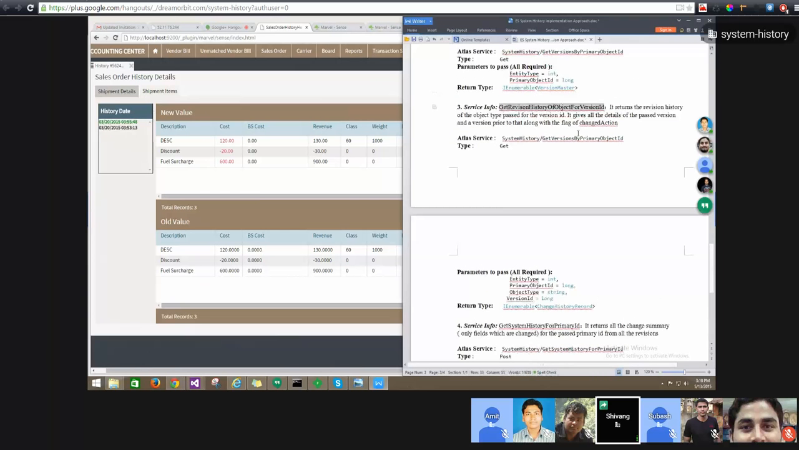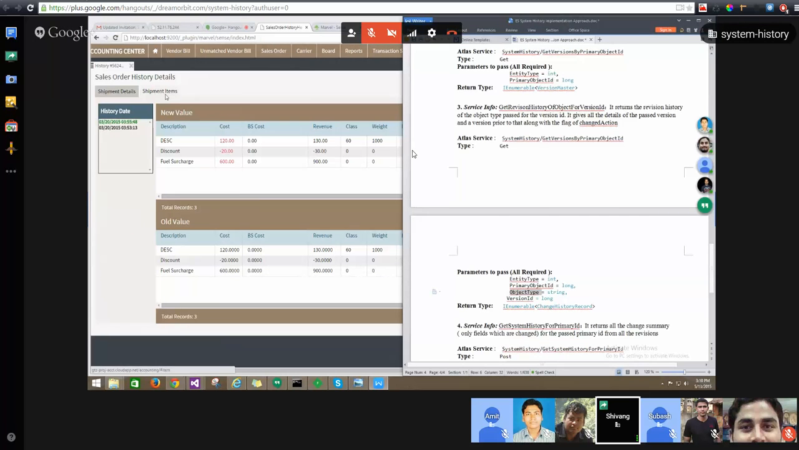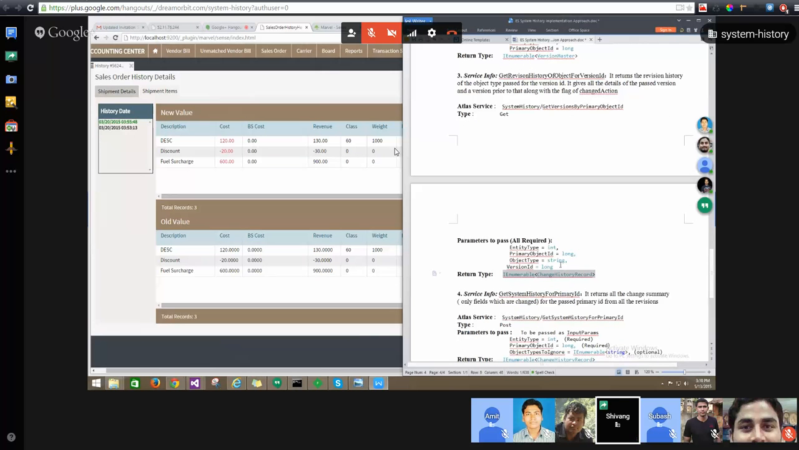Get revision history of object for version ID. It takes the entity type, primary object ID, and the object type for which you want to get the version. So if I am on this tab, shipment item, you have to send the same object type here along with the version ID, the one the person clicked on. Once you send all these things, I will give you the revision history in the same way I am giving it on the brief page from the first service.